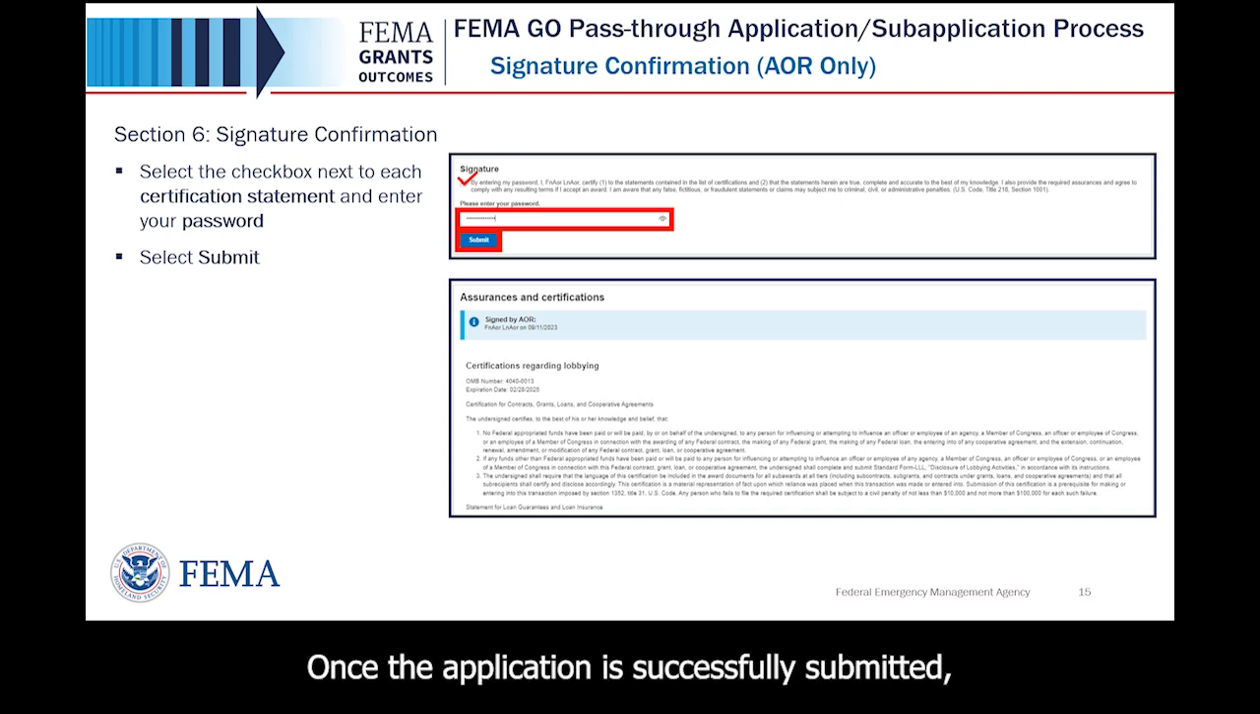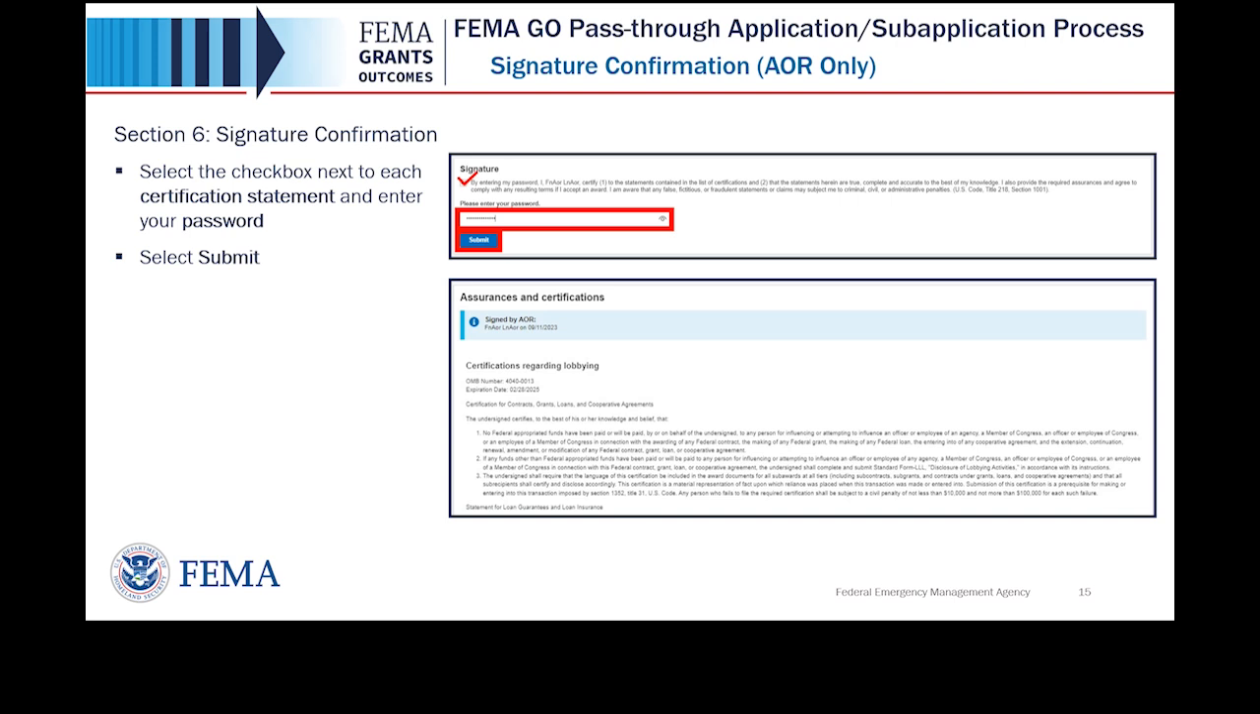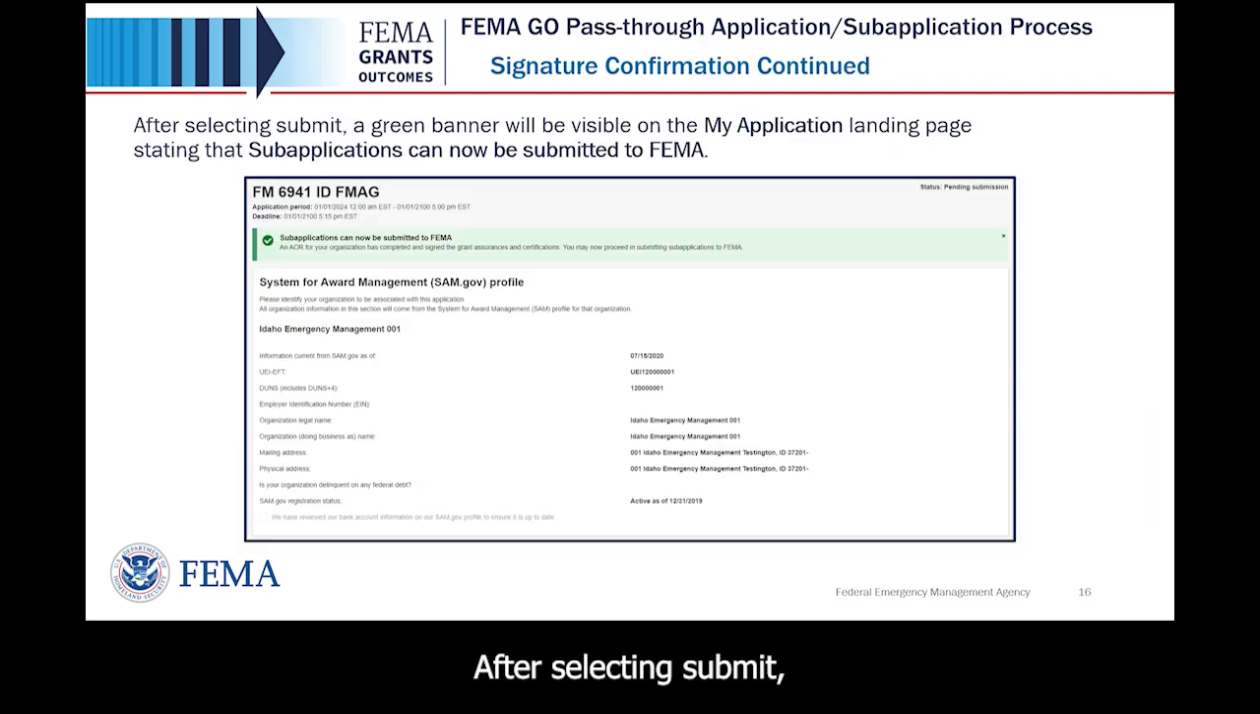Once the application is successfully submitted, you will be redirected back to the Assurances and Certifications page. A blue banner will then appear at the top of the main body to confirm that the application has been signed. After selecting Submit, a green banner will be visible on the My Application landing page stating that sub-applications can now be submitted to FEMA.